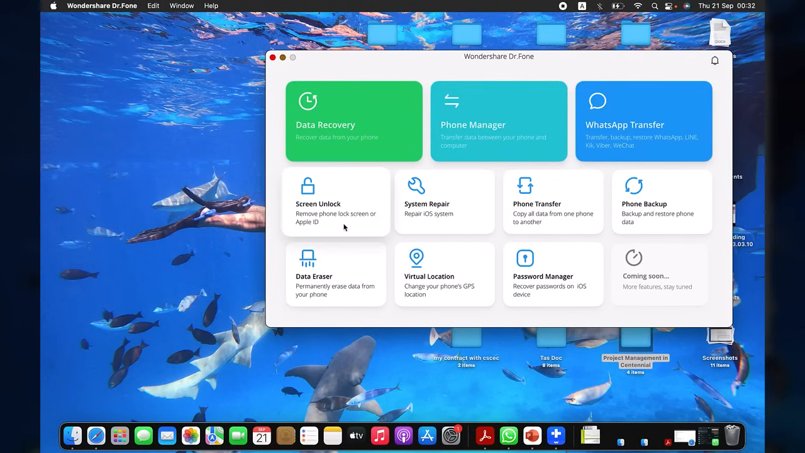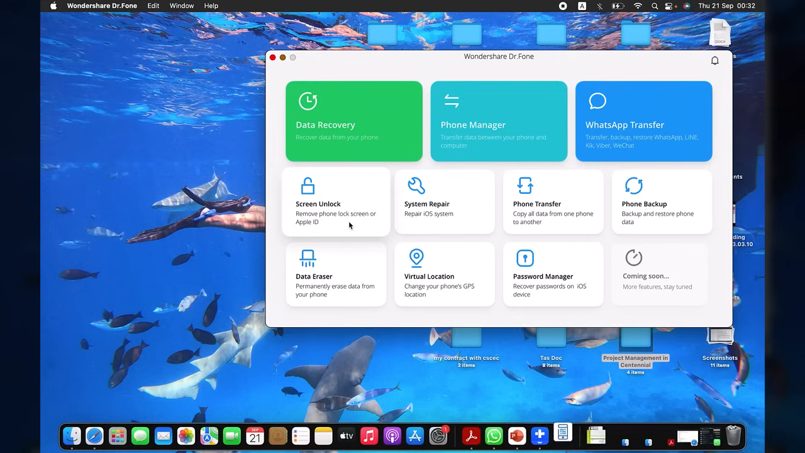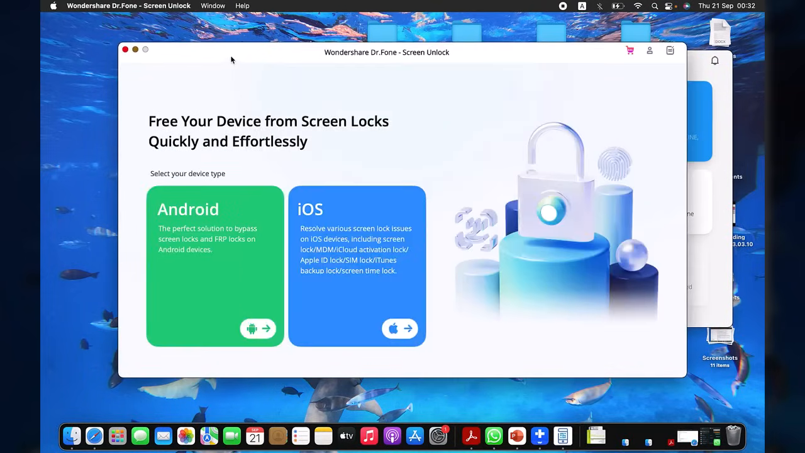This is the screen unlock feature. So if your iPhone is locked, you can connect the phone with Dr.Fone on your laptop and remove the phone lock screen or Apple ID. You can just click on that and use the feature. And also virtual location. You can change your GPS location with this app using its virtual location feature. You can see here. Yeah, I have to download it. iOS and Android, both options are there. You can choose either of them.